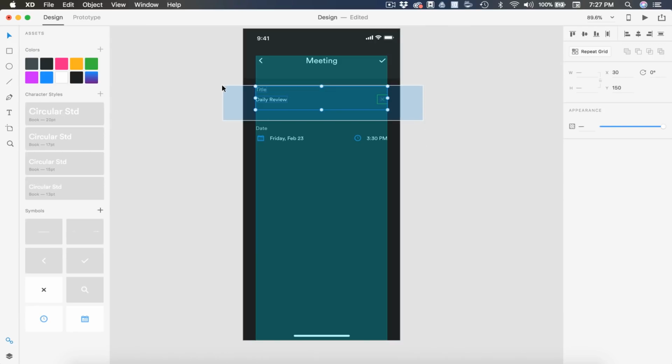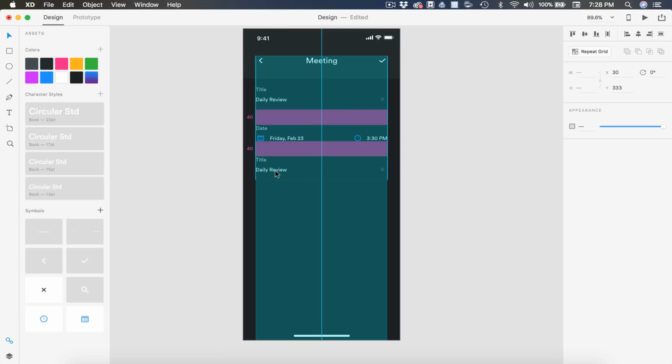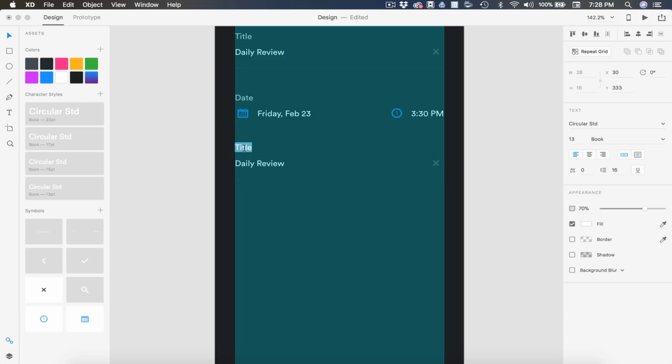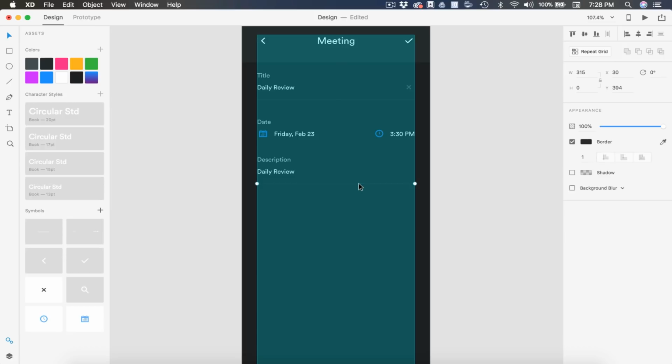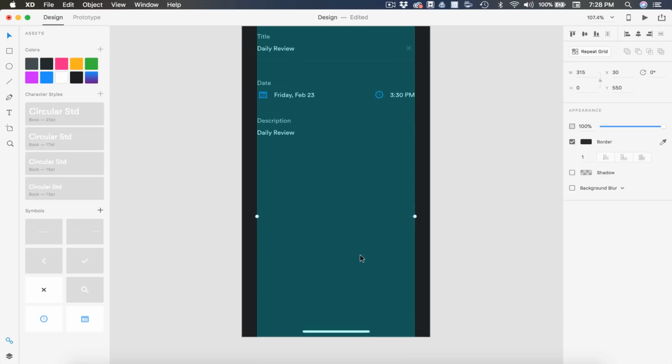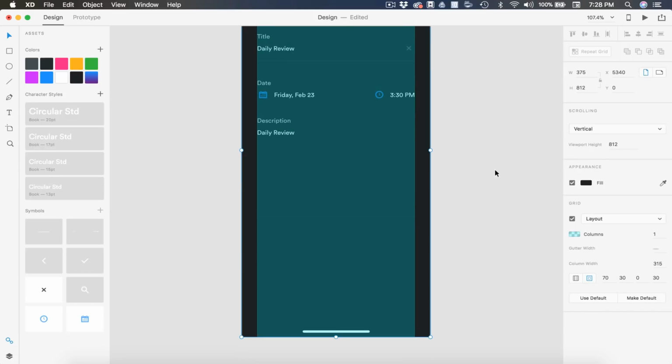I'm going to select the title section again and hold Alt and duplicate it one more time. We'll put 40 spacing in between this section as well, and this is going to be for the description. So description. We can delete our X, and then I'm going to drag this line down just a bit so we have some space. And then we have everything lined up.